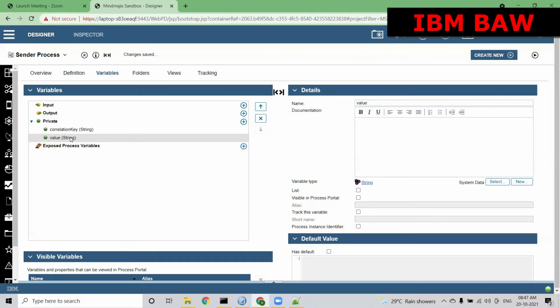And who will act in between? UCA will act in between. UCA will pick up this message and deliver it to the receiver process. But on the basis of which parameter will it deliver? It will deliver on the basis of correlation key. Okay, understood the use case? Anybody has any doubt on the use case? Please let me know right now.